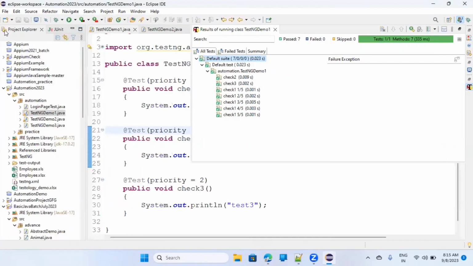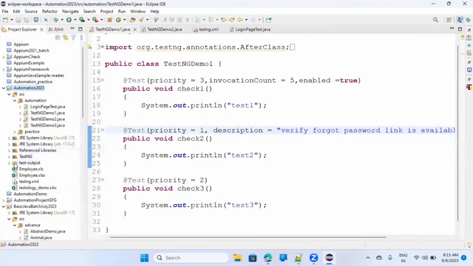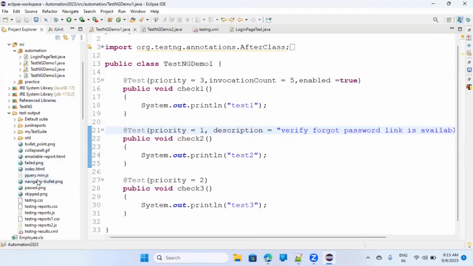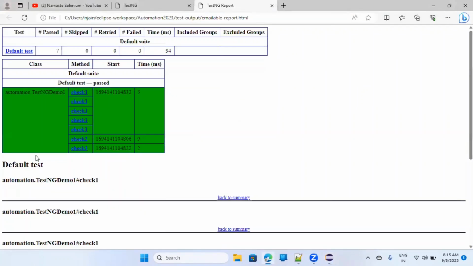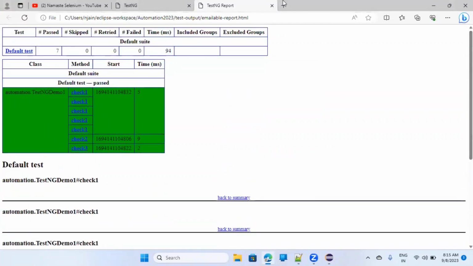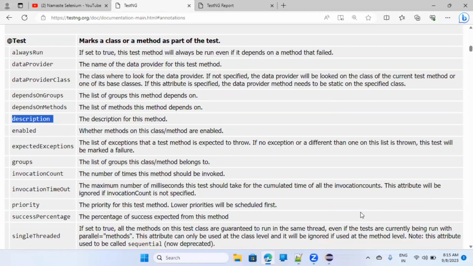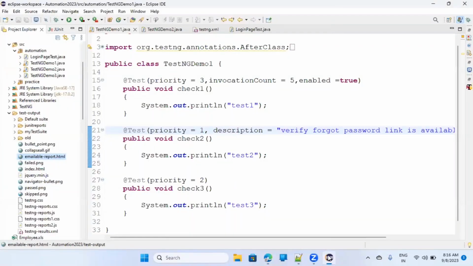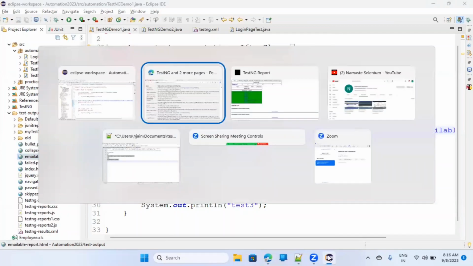Is there any change in the output? Let's see. If I do refresh, I'll go here and open this emailable report. No, nothing. So the description you are putting may be helpful for your own use. Or if you are using some other kind of reporting mechanism, you can get that description in your report. That is possible. But as of now, understand that description is for your own information about what you are doing. And it's a good practice to put a description.